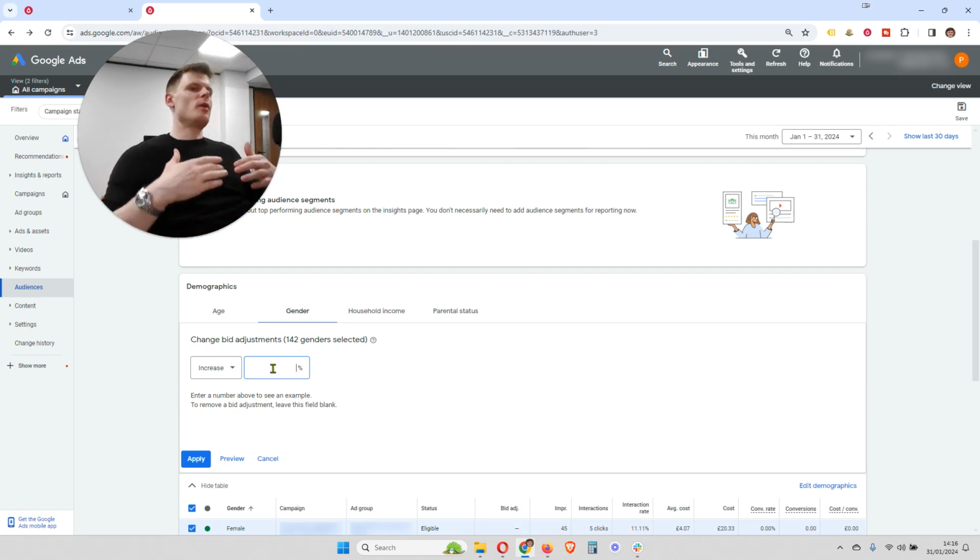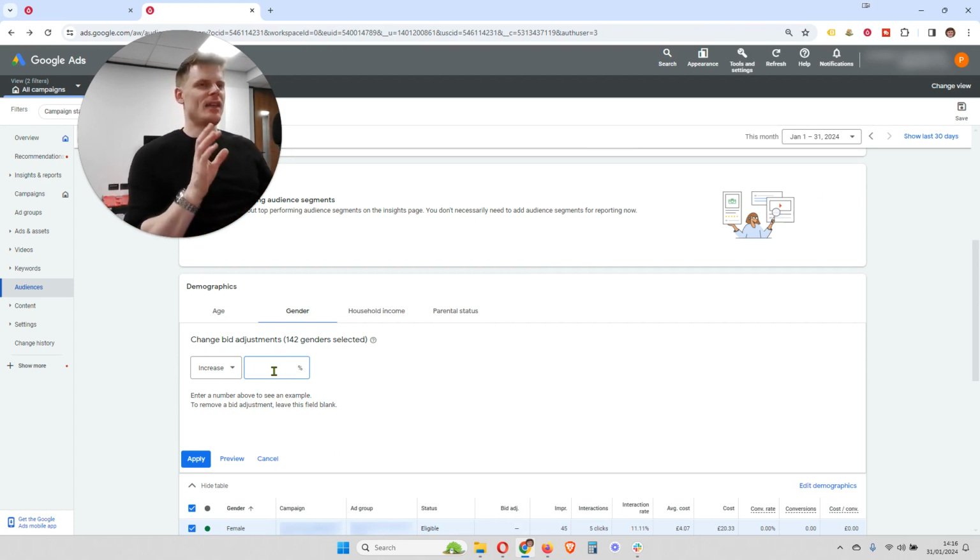So for the sake of argument, if we want to bid more for females, like we do in this example, we can go ahead and add the percentage that we'd like to bid here. So for example, if we put 25%, then we're going to be bidding 25% more for if somebody's a female versus male, or if the gender is unknown. And so we've got an example here that Google gives us. If your bid, for example, is £10, generally speaking, then when they're a female, we're going to be bidding 25% higher, which would be £12.50. So once you've gone ahead and done that, you can go ahead here and click apply.